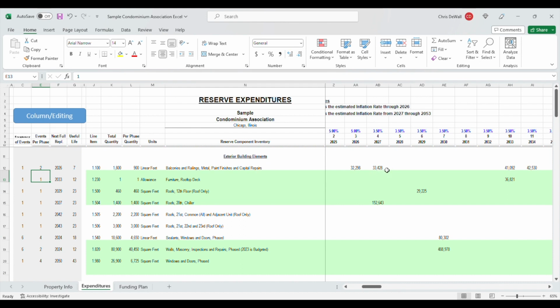We simply change column E to 2, the project now splits over 2 years, and the per phase quantity is now half of the full quantity. I'll change that back to 1 for clarity.